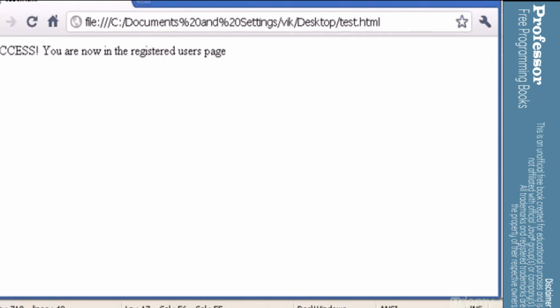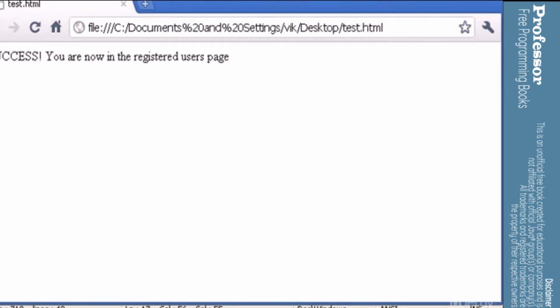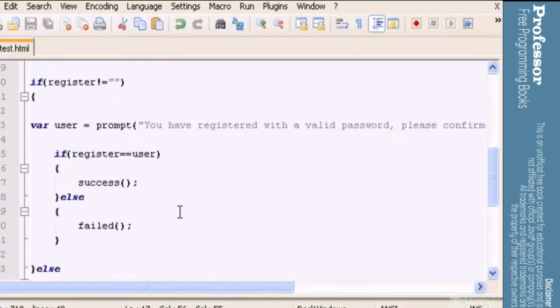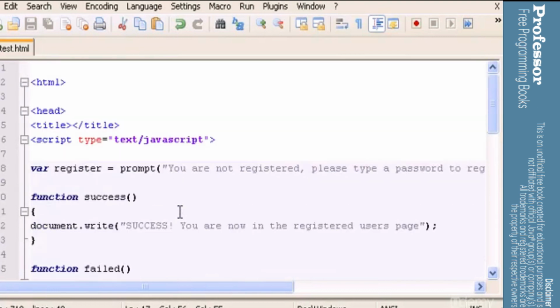So you see, this is a very simple example of a login system. Very, very simple. But it's a beginning for you to have an idea how a more extended code works in JavaScript.